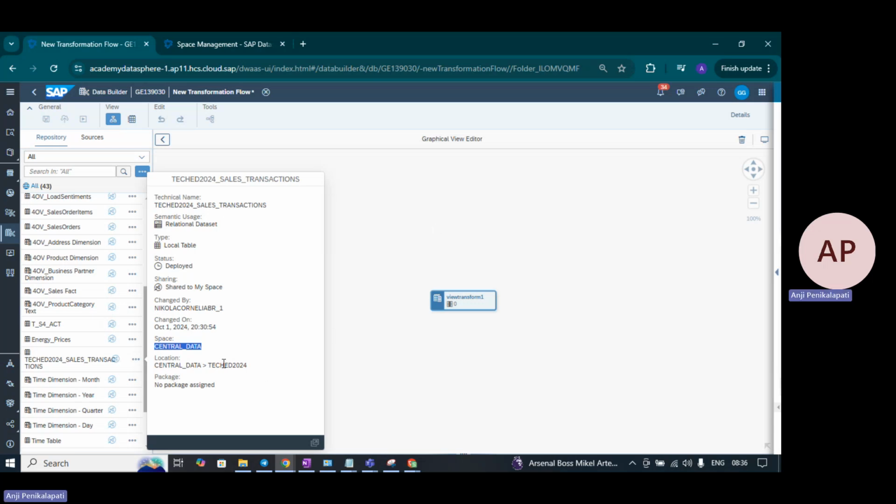Okay, and this is the location. So when they shared this table, I can view the data in it, and I can utilize that table in my objects.